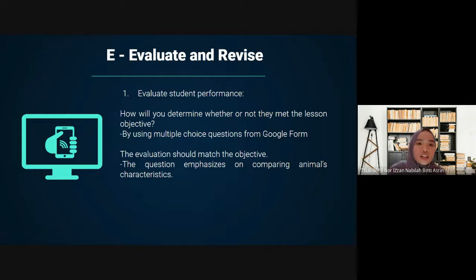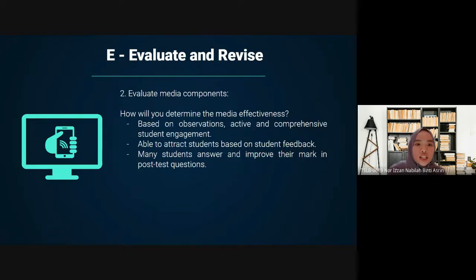So next is evaluate media components. How will you determine the media effectiveness? Based on observation, active and comprehensive student engagement. So if the students are 100% engaged in the website, that means the media is effective. And if the media is effective, the students will give positive feedback on the feedback side, and many students answer and improve their marks in the post-test questions.